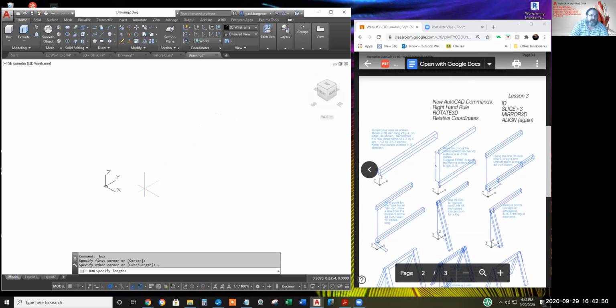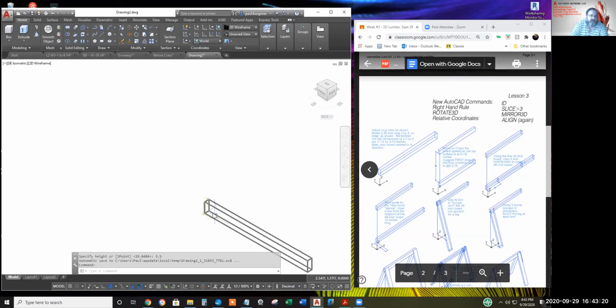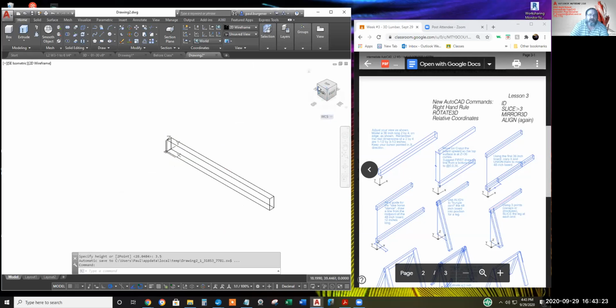Okay, maybe I should have done a southwest isometric. But I'll rest my cursor in the X direction because X is length. And I'll type 36, enter. Width is 1.5. And height is 3.5. And there's our 2x4.